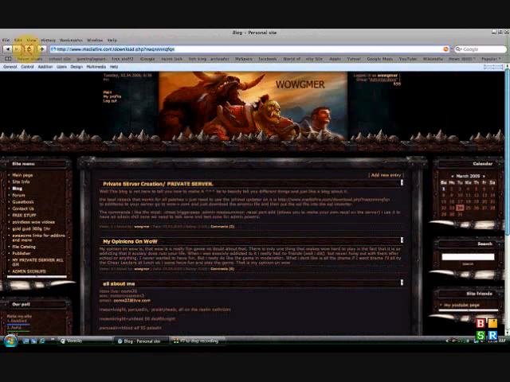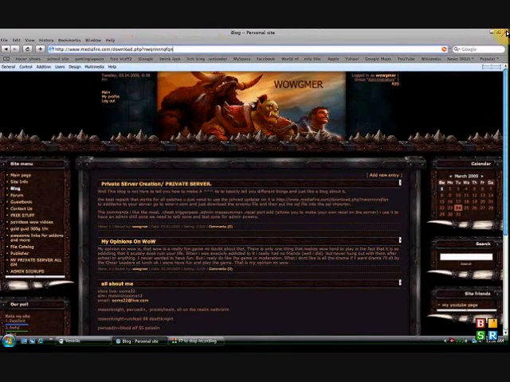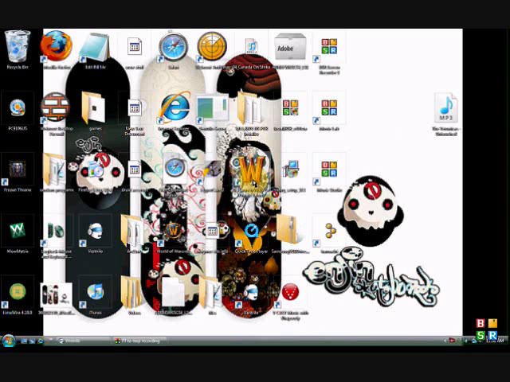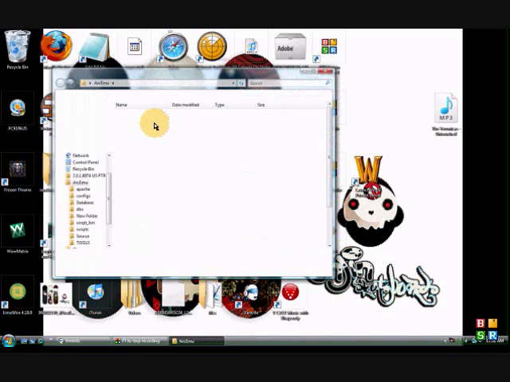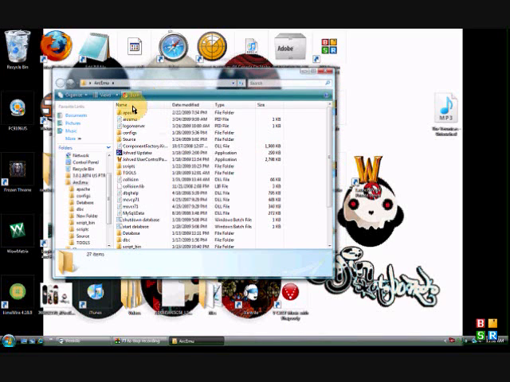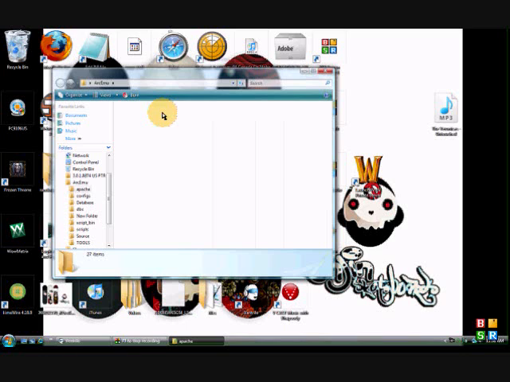Nothing too fancy. Once you download it, you'll get this icon right here, launch file server. And then you'll have your email package. So go into that, and then your Apache. That right there is how you run your website.